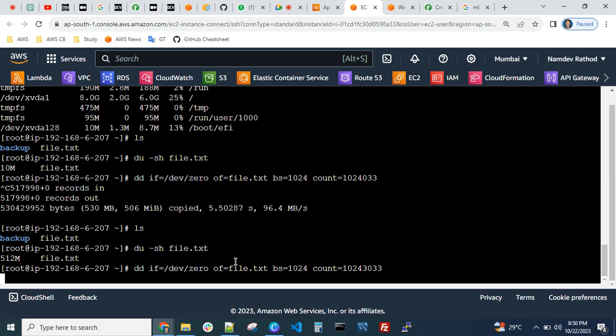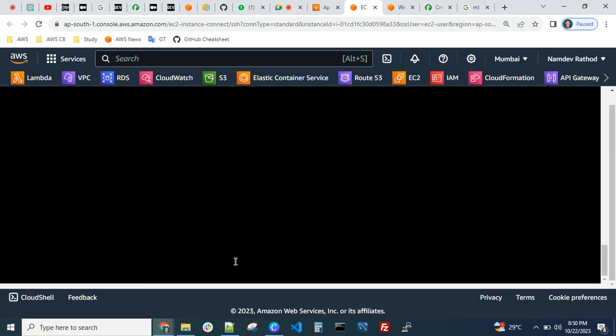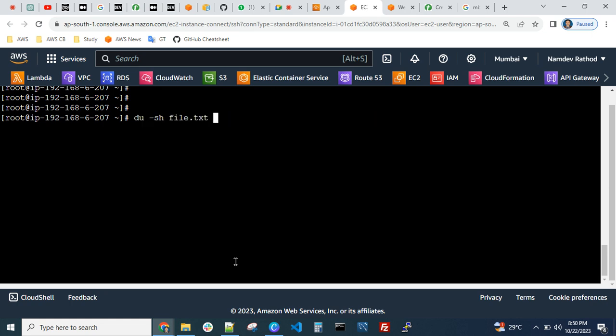We don't have any such big file now, so we are just trying to create the dummy file with a certain amount of size, just to show you how we can truncate with the greater than symbol. So let's check the file size again. Okay, it's not increased. Okay, let's wait for 1 minute.